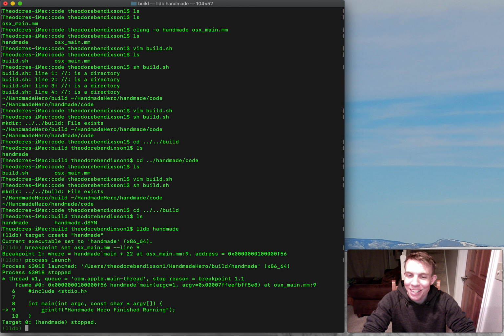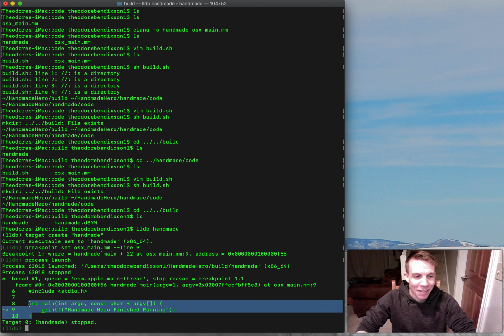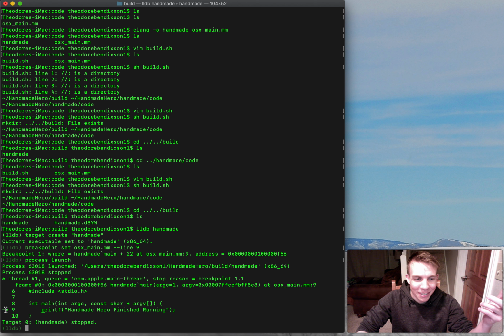And it's kind of neat. Actually, it's kind of cool to be able to see this right from the command line. And this is where we stopped. A little arrow tells me we stopped here. And we can do things now in the debugger.